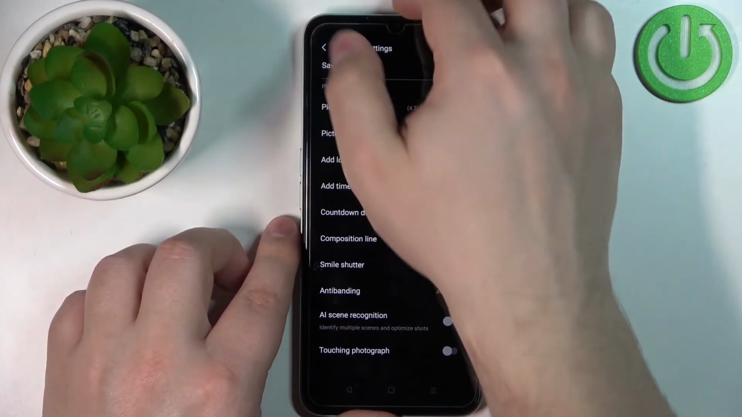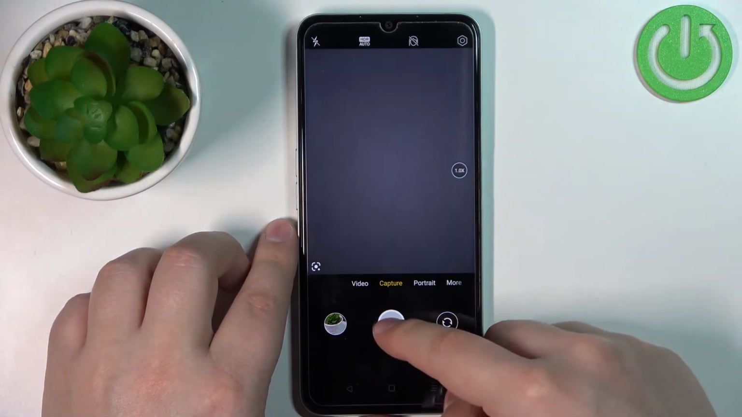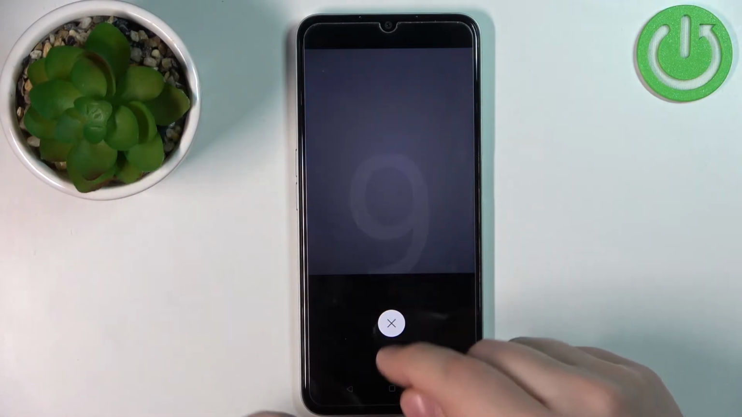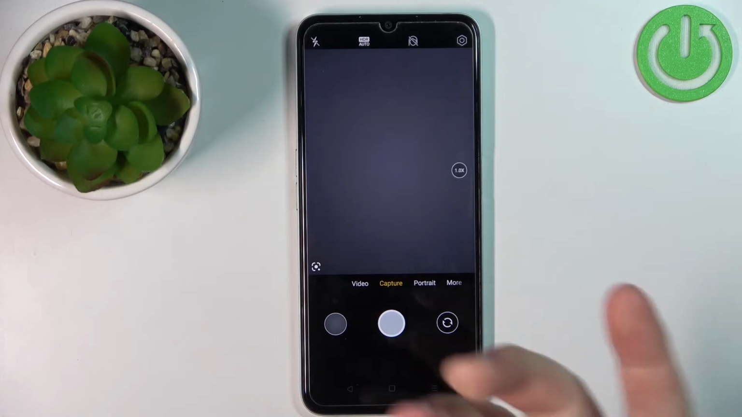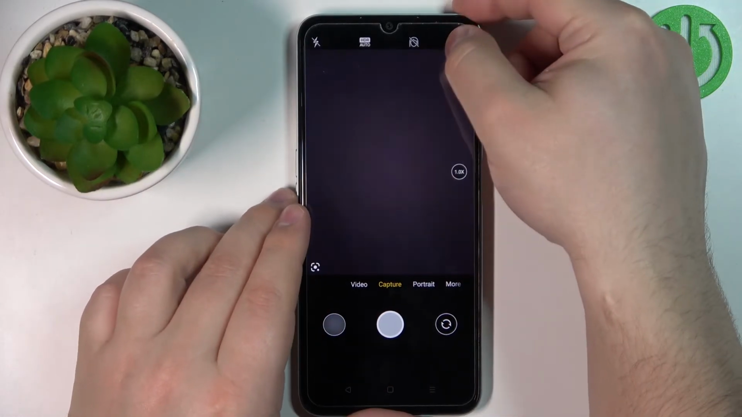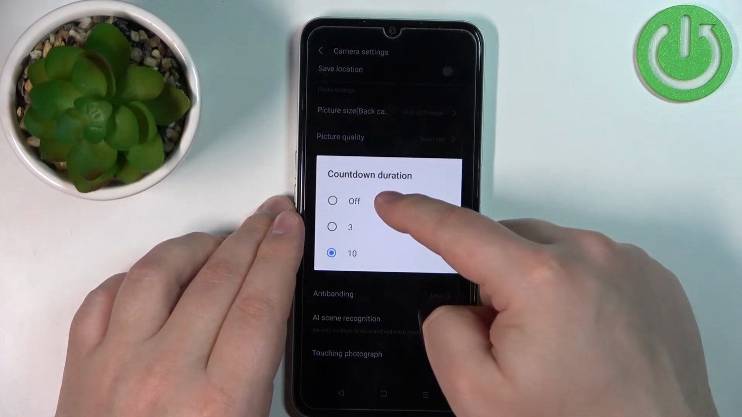So we can press on the back button. And now when I press the shutter button to take the picture, it's gonna count down 10 seconds, and then it's gonna take the picture after the countdown is done. Like this. And to disable the timer, simply open the settings again, select the countdown duration, tap on off.